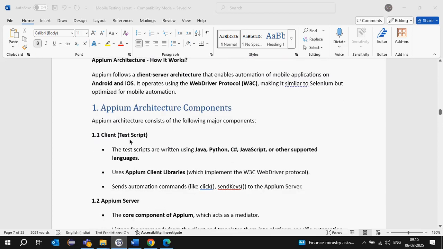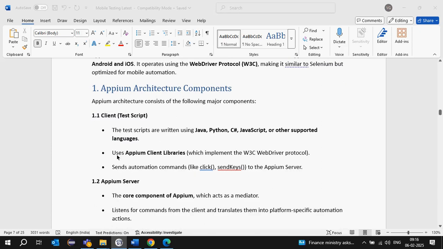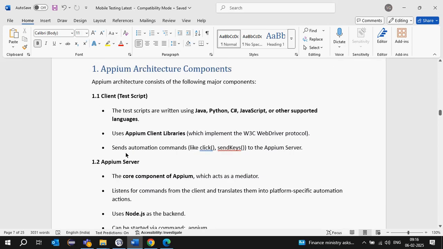First one is a client. Client means what? The test scripts are written in any language. It will support multiple languages: Java, Python, JavaScript, or others. It uses Appium client libraries which implement W3C WebDriver. In the latest version, all the client libraries implement the W3C protocol. It sends automation commands to the Appium server.